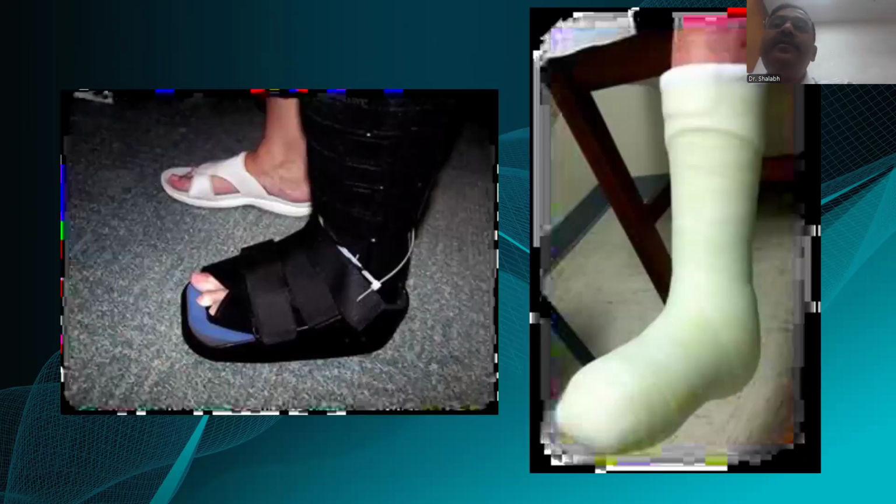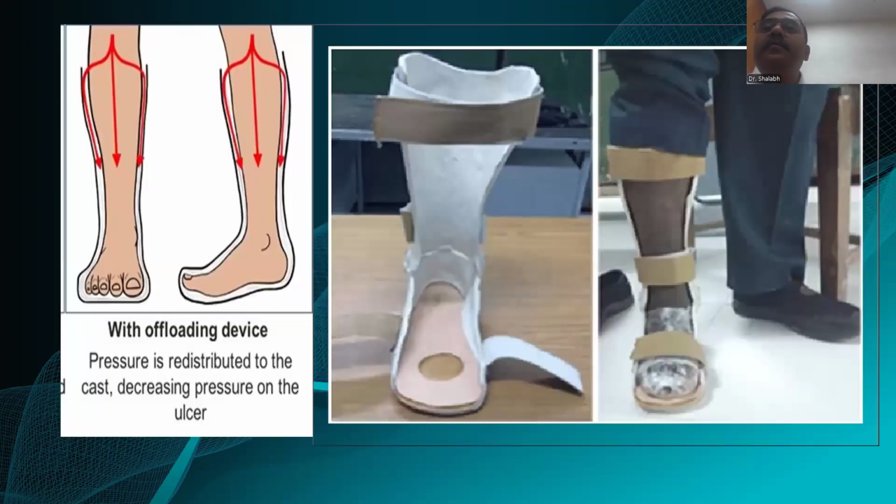To do that, we sometimes use casts or specialized orthotic shoes to redistribute the pressure. This is what is known as an offloading device, a cast and a specialized shoe, which basically allows for most of the weight to be centered on the upper part of the leg rather than on the feet.